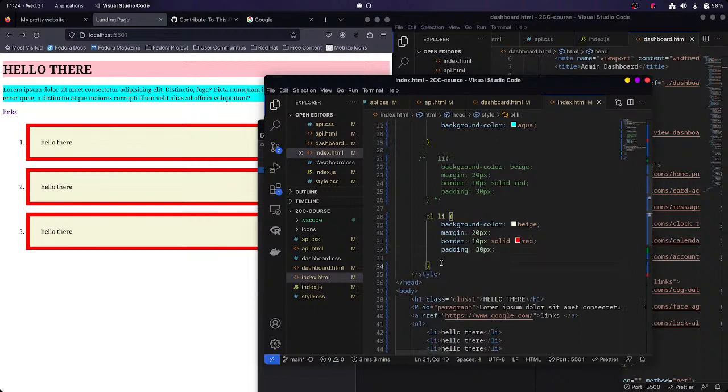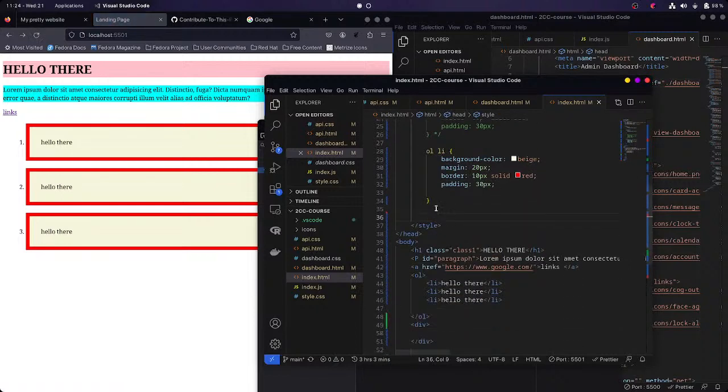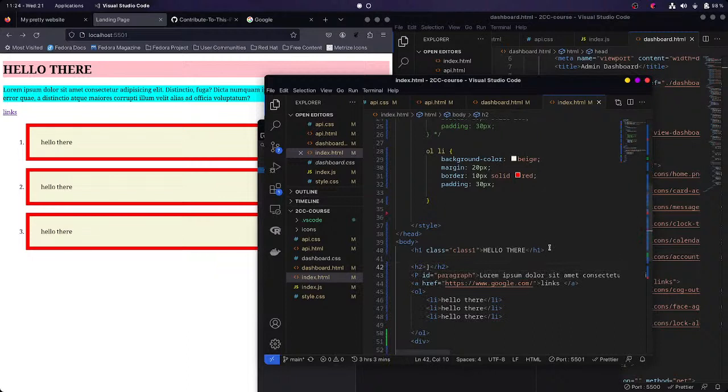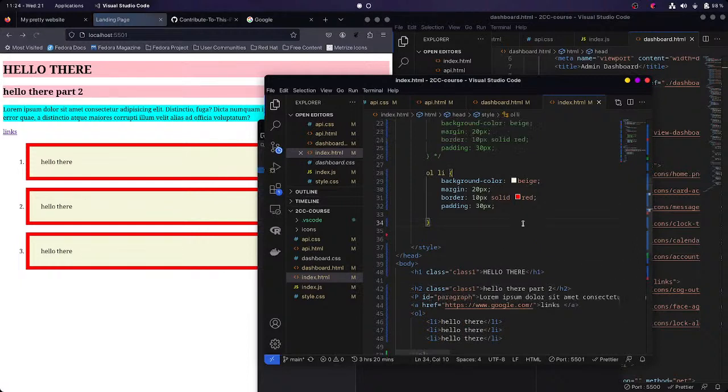There are some more common ways to select elements. For example, let's say there's a class one, and there was another element, let's say h2, and this also had the class of class 1, because I said in the beginning that you can use the same class across multiple elements on a web page.